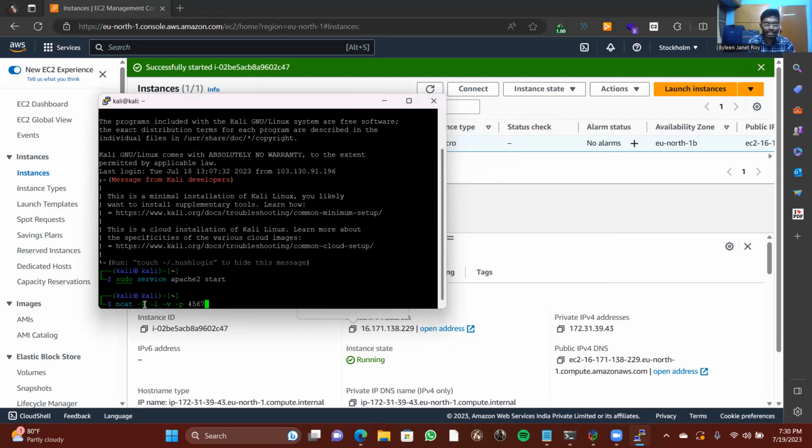I'll tell you what these K, L, V, and P mean. First of all, NCAT itself is a utility which performs its own tasks. The hyphen K here explains keep open. It tells NCAT to keep the connection open even if the client disconnects. That is what K does. And the L here means listen. It should listen to incoming connections effectively when the host connects to the server. And the hyphen V stands for verbose. The word verbose gives us more detailed information about what is exactly happening there.